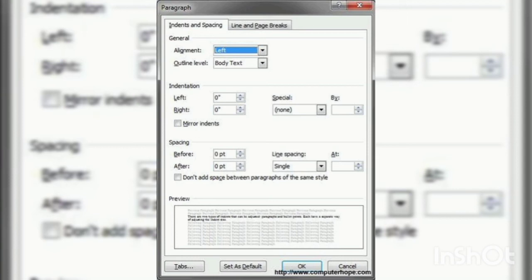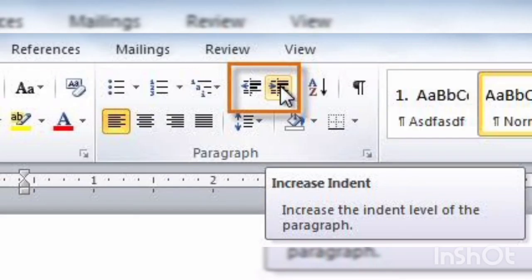At least. This option is selected when an exact distance in points, where a point is equal to 1/72 part of an inch, is specified in the at box. Exact. When this option is selected, an exact distance in points, where a point is equal to 1/72 of an inch, is specified in the at box. Multiple. When this option is selected, a number that indicates a multiple of single spacing is specified in the at box.